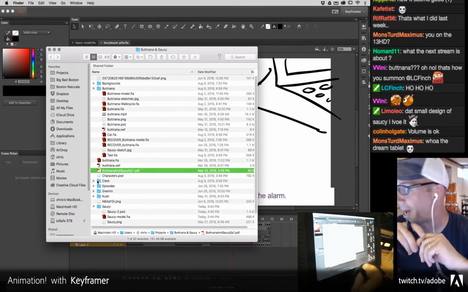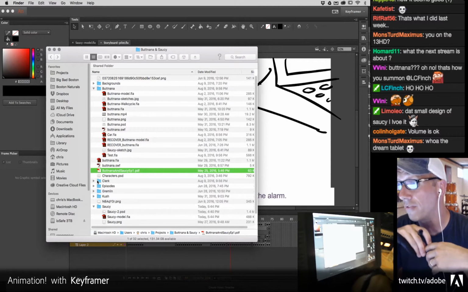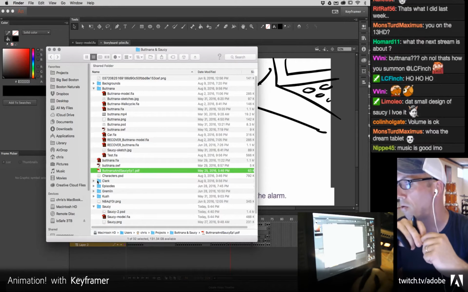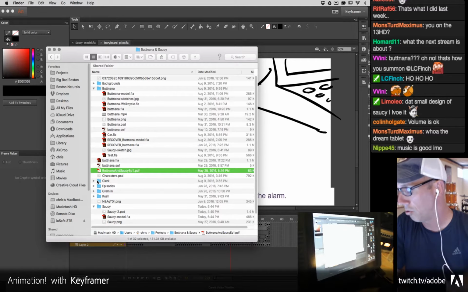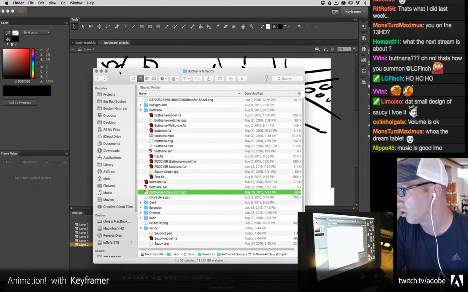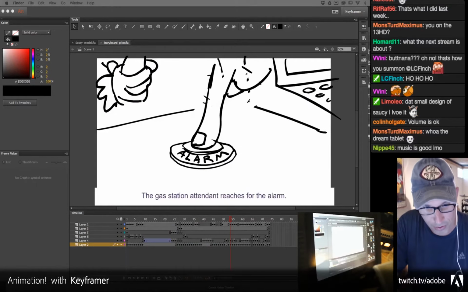Whoa, the Dream Tablet. Yeah, they have even nicer ones now. This is a demo model that's on loan to me, which is nice. I'll have to return it someday, which could be tomorrow, or I don't know. I actually don't know how long I have with this tablet.